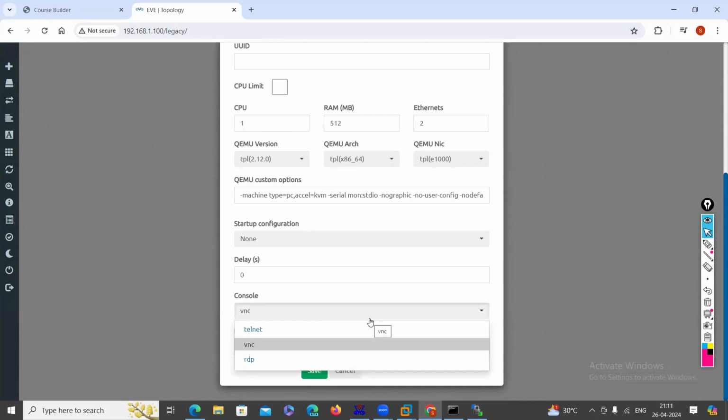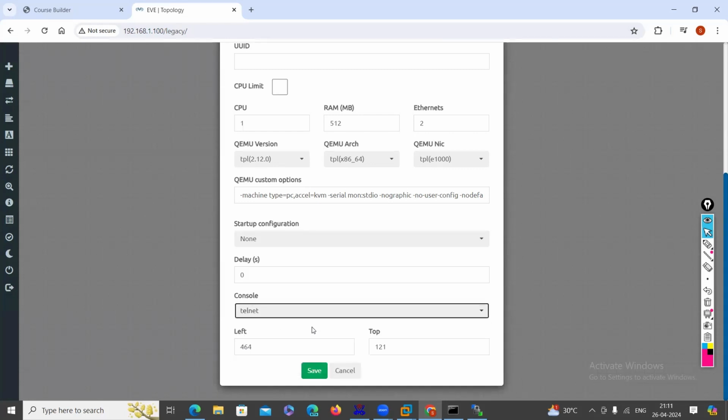But this router will not support a GUI console. It will support the CLI only. So I'm going to access it through either Telnet or SSH for the CLI console, and I'm selecting Telnet. Selecting Telnet doesn't mean it will only support Telnet; I'm just preferring it for the CLI console. That's what we are mentioning here.